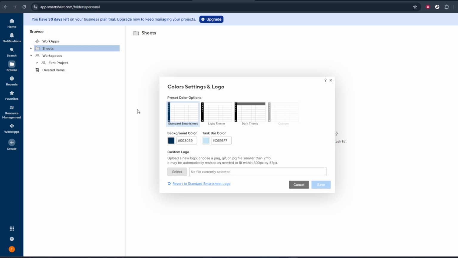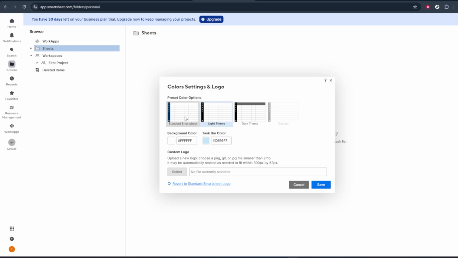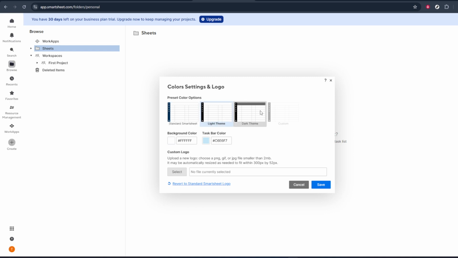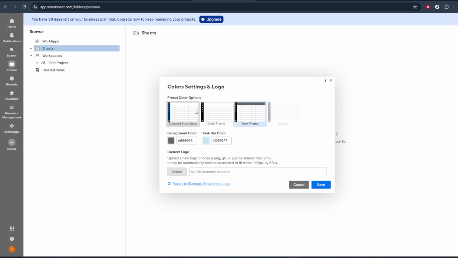From the menu that appears, look for the option labeled Personal Colors and Logo. This is where Smartsheet keeps your appearance and branding options. Click on Personal Colors and Logo. When you do, Smartsheet will open a settings window or panel that focuses on how your account looks, including themes and color choices. Inside this window, you'll see an area where you can choose different themes or styles.